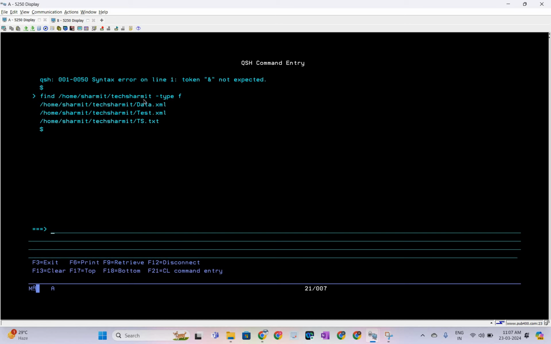So now the other question is how we can fetch files for a particular user. For that you can simply take F9 here, and on this screen you can write hyphen user, then space, and now you can put your username. In my case the username is Sharmit. Now if I hit enter, you will see it is printing the three files again, because these three files were created by the user Sharmit.